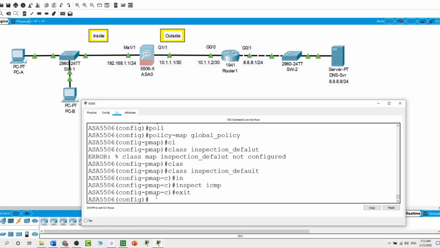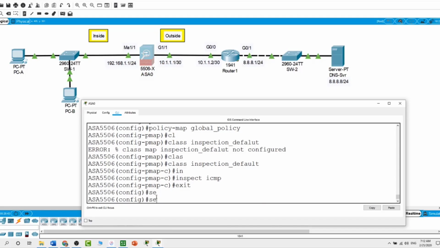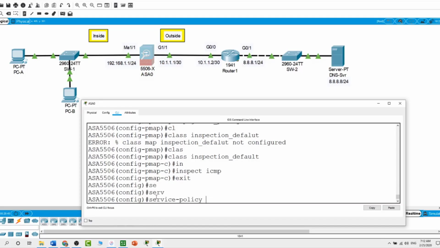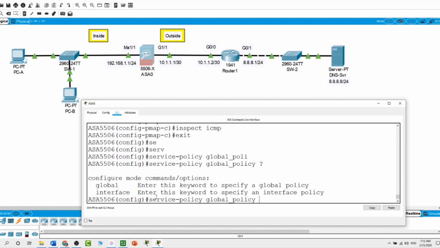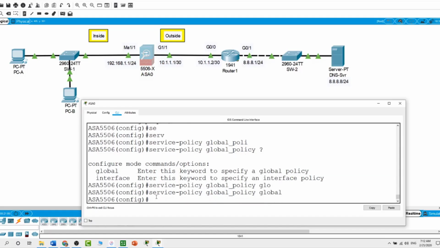Next, I will enable the service policy from the global configuration mode, service policy, which is the global policy. Here it's wanted global, or on the interface; we want it, in this example, global. Enter. Next, I will verify by pinging from PCA to the server. So we are done here.